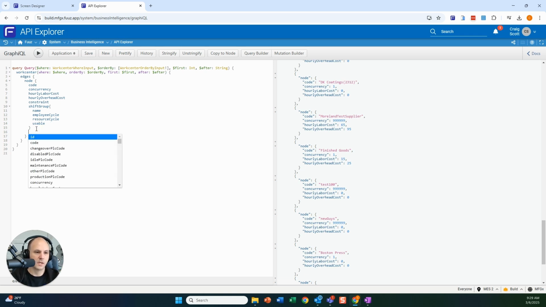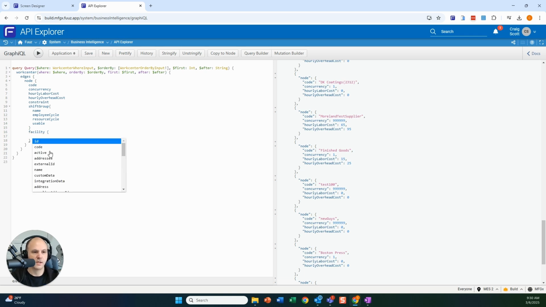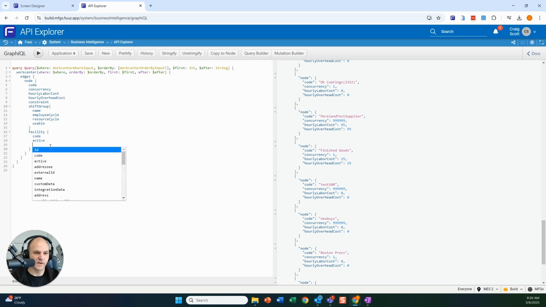Let's add another related table. And this is the work center model. So let's see what might make sense. How about facility? Because work centers should be linked to a facility. So we'll get the code. I want to know if the facility is active, and I want the address.